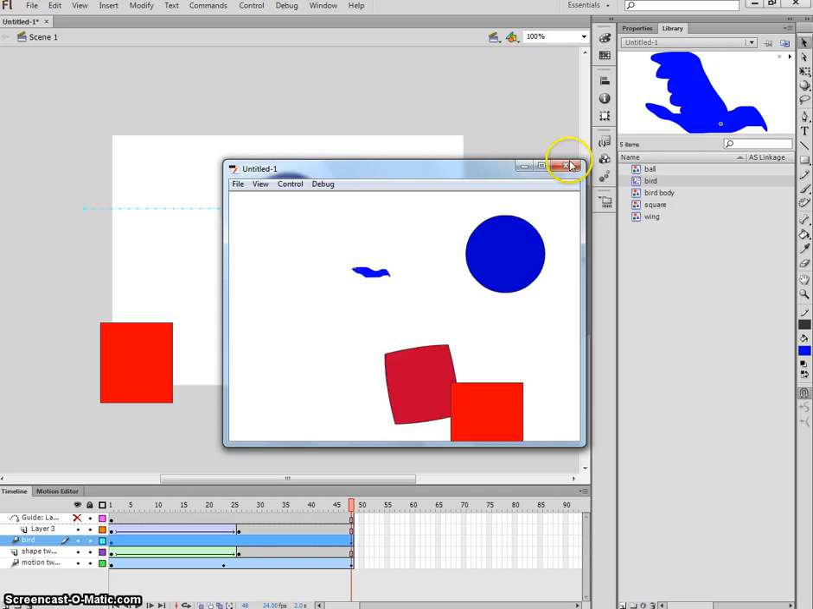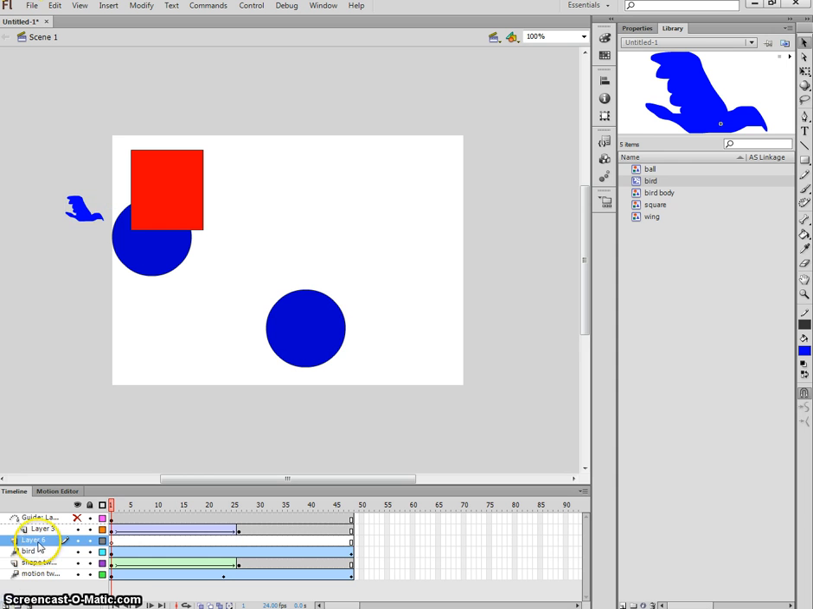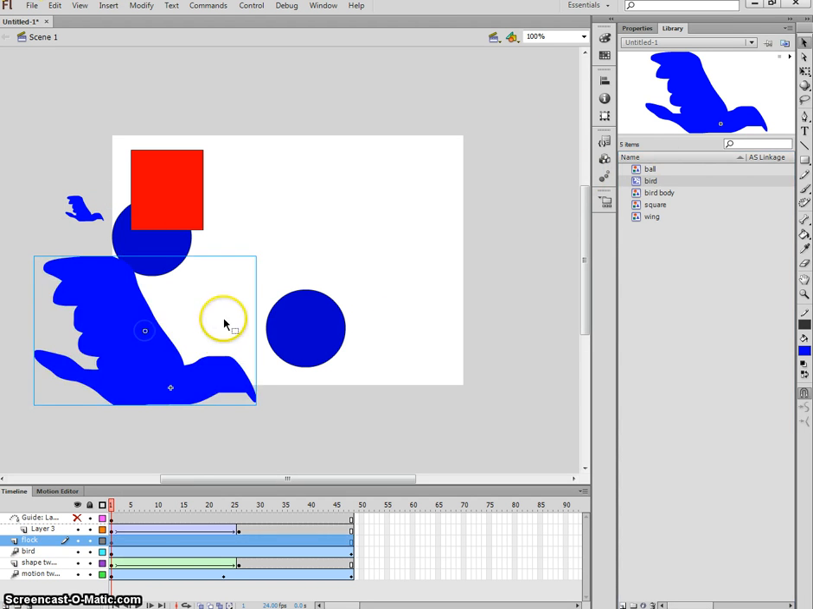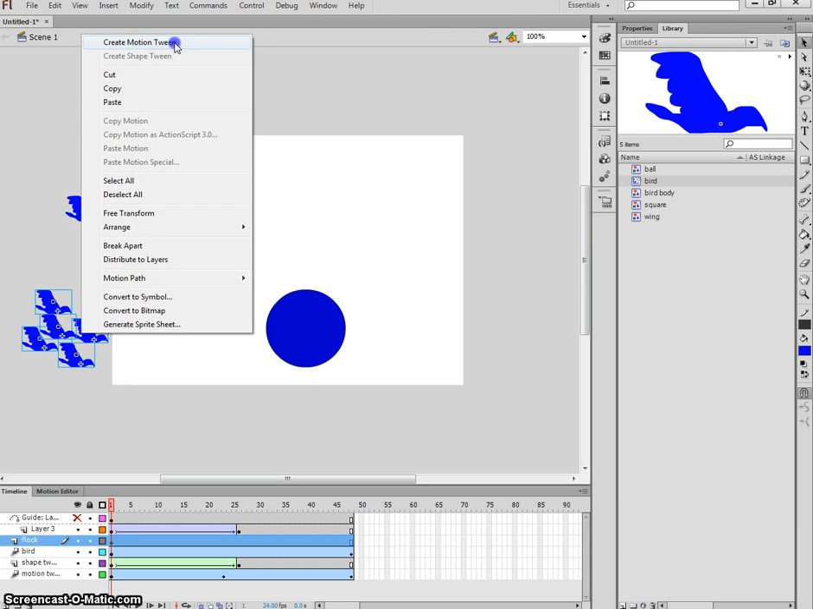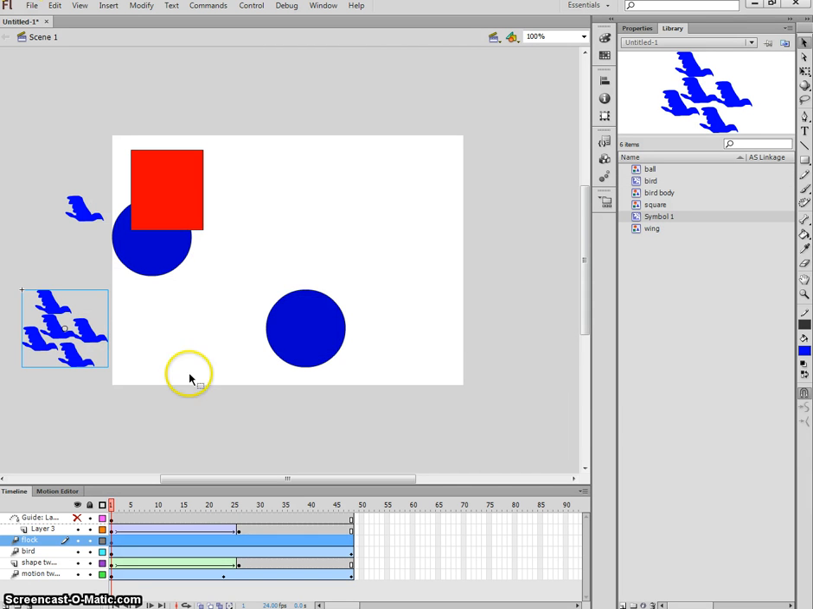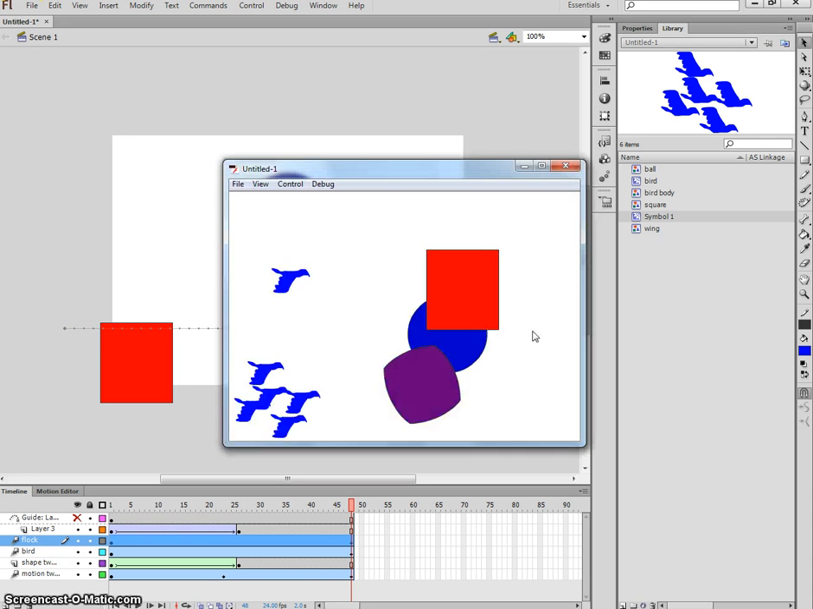Okay, pretty cool, hey? So I could even add a flock of birds just by throwing a whole bunch on. Let's resize this. So I'm going to put a whole bunch of birds on the same layer. I'm just going to copy and paste. And I'm going to tween all of these at once. So it's going to convert them into one big symbol. And I'm going to run out of time here, but hopefully I can show you quick. There they go.